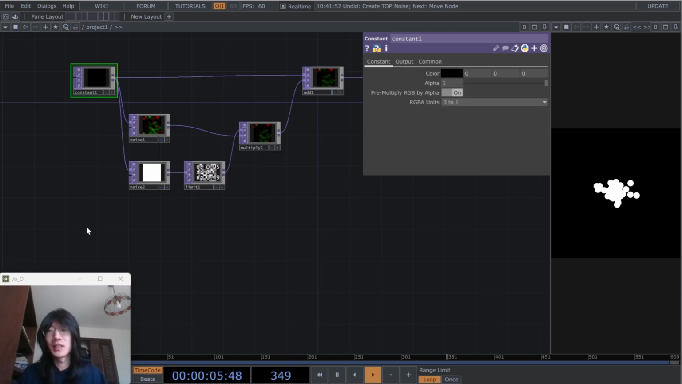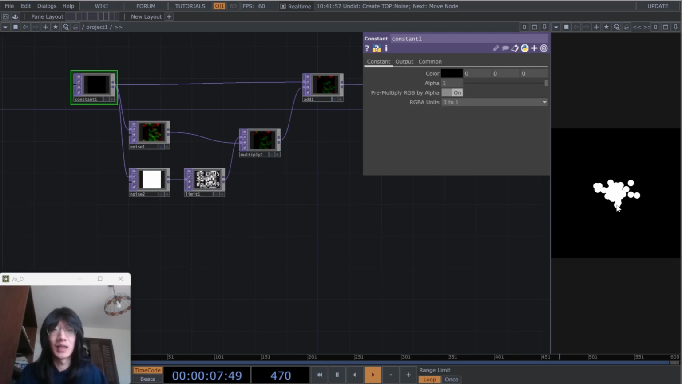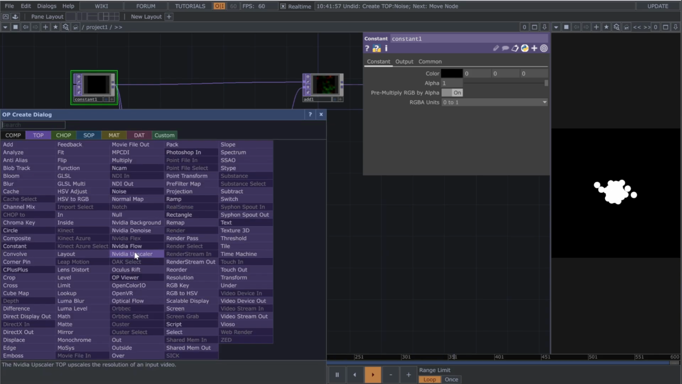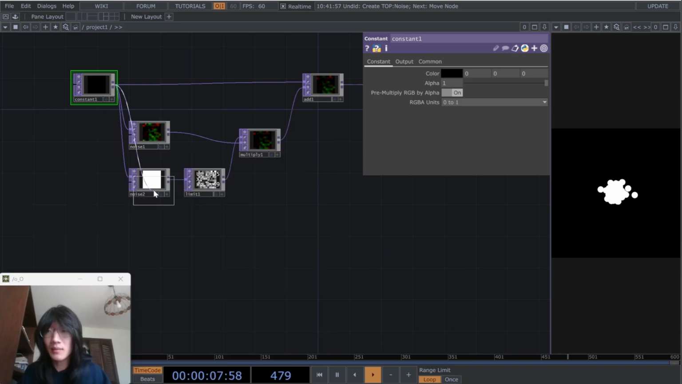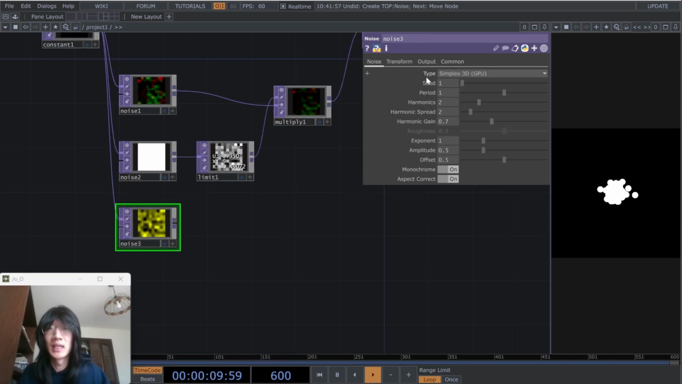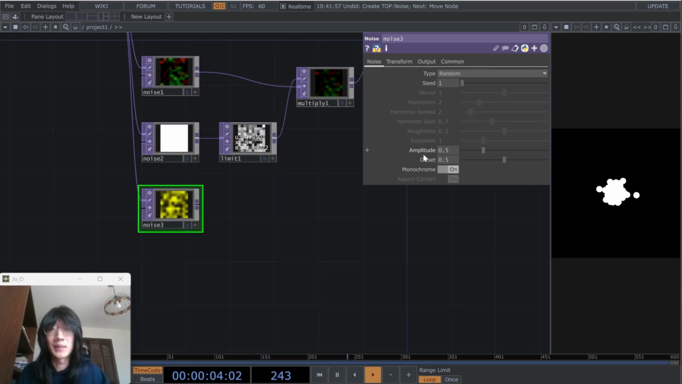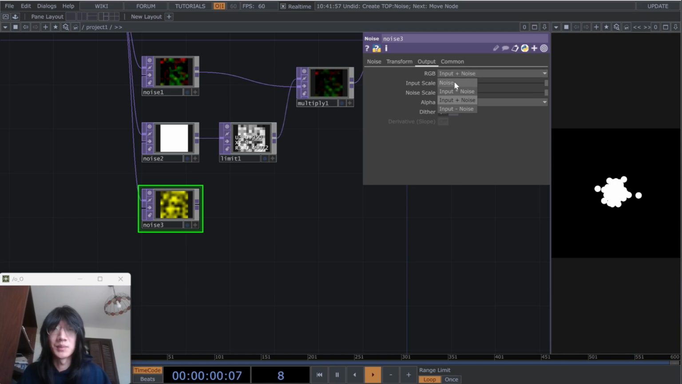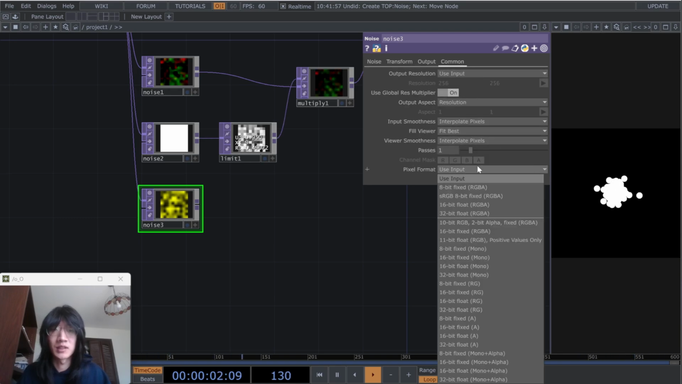Okay, so now that we have our circles emitting outwards, I also want to change the scale of each of the circles. And we can do that by basically grabbing values that are random between 0 and 1. And we do that by chaining a noise. And we're going to change this type to be random. We're going to keep the amplitude and the offset to be 0.5. And we're going to change our RGB to be noise, and then our pixel format to be 32-bit float mono.